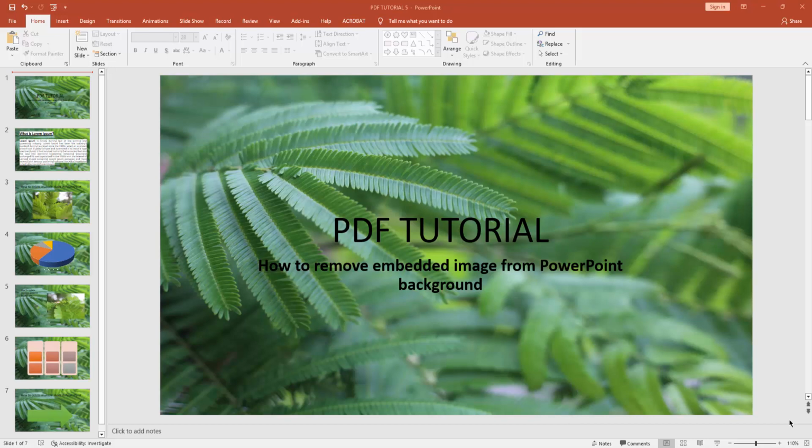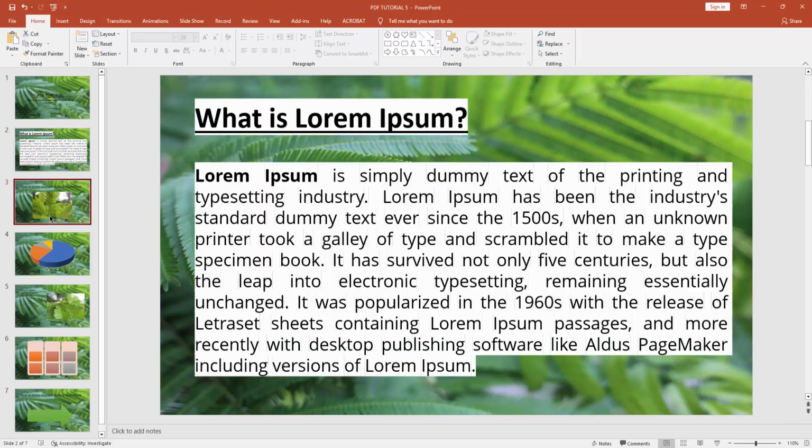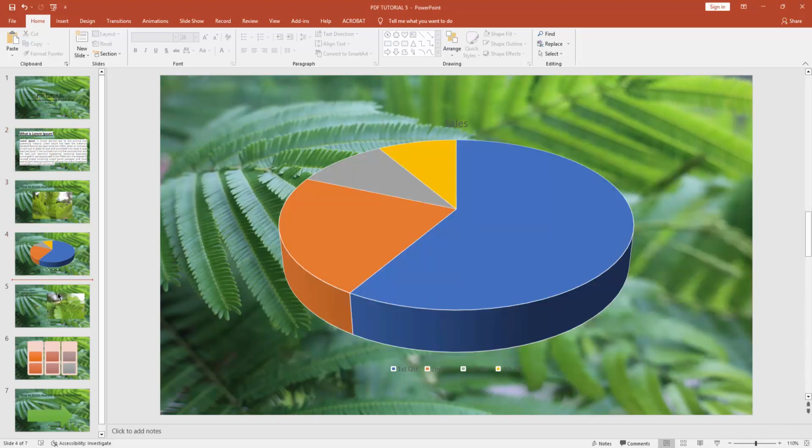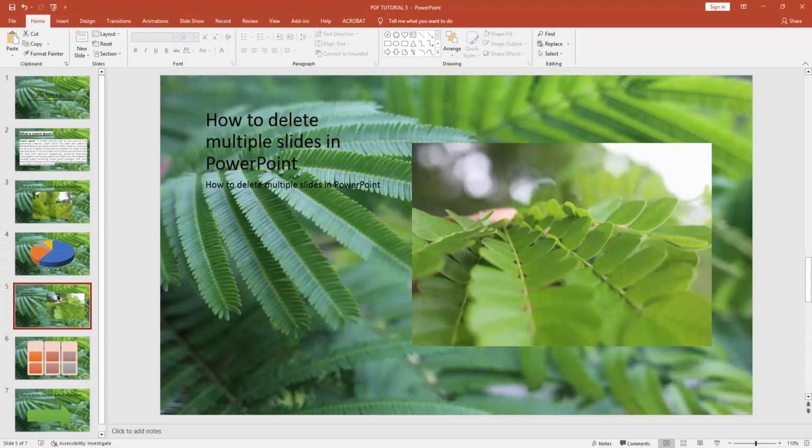In this video, I am going to show you how to remove empty image from PowerPoint background. Let's get started. You can see here are many slides and slides have a background image. Now we can remove this background.